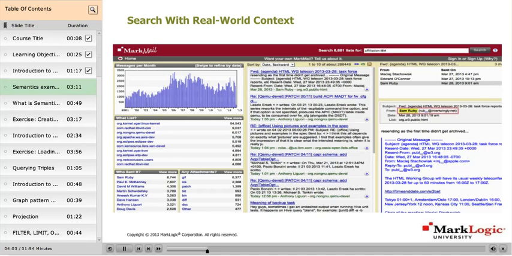Using these facts, Sam Ruby, who was using his personal email address ending in intertwingly.net, would be displayed even though the term IBM is not in the message, since it would be a known fact that Sam Ruby works for IBM.